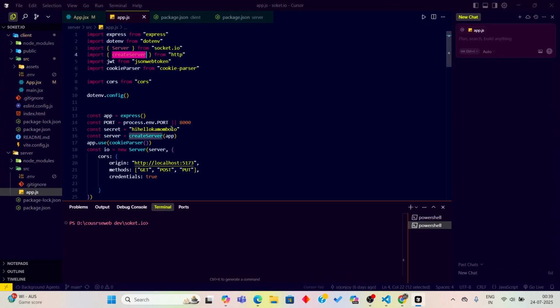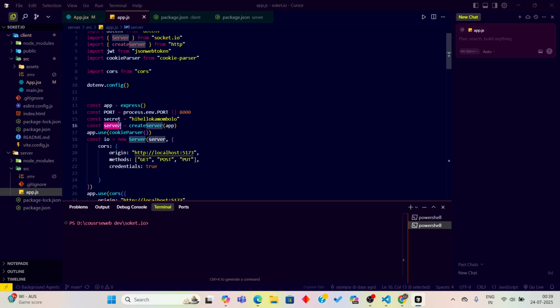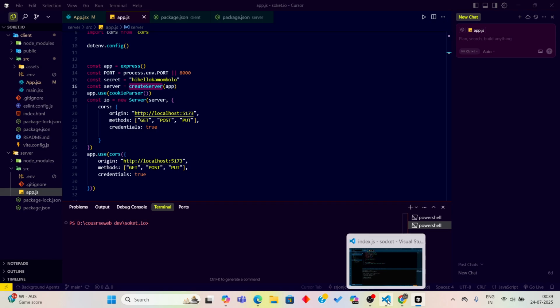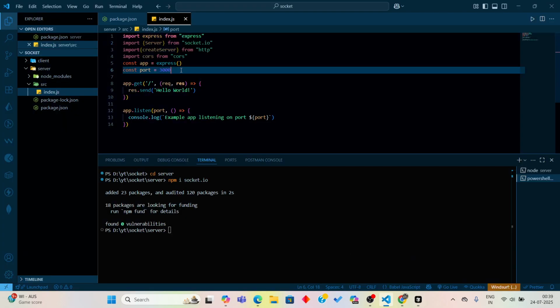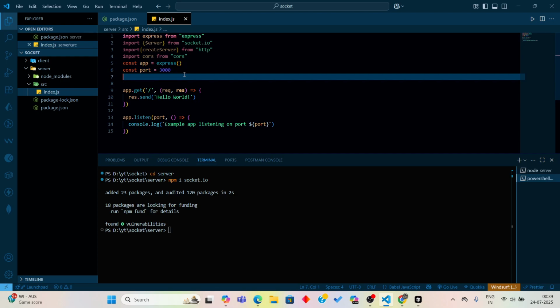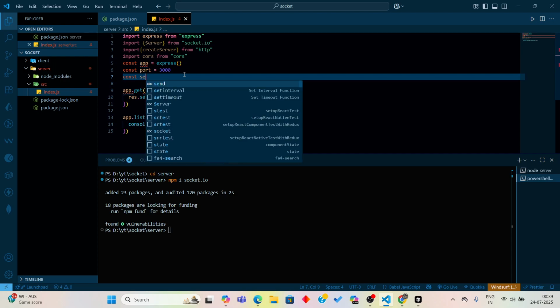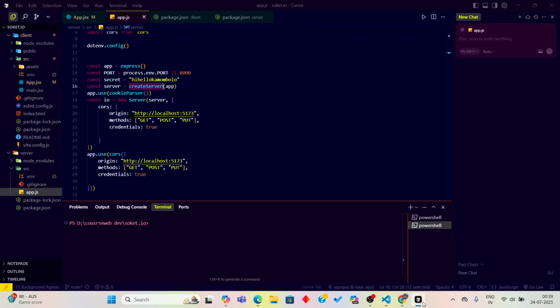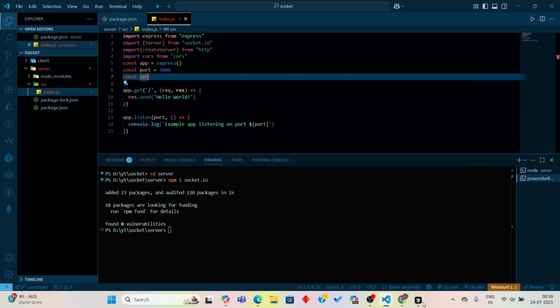Then we create a server with createServer that wraps the app, meaning Express, and then we create the io, a new Server which also wraps the server. So we have to build something like that on the server.